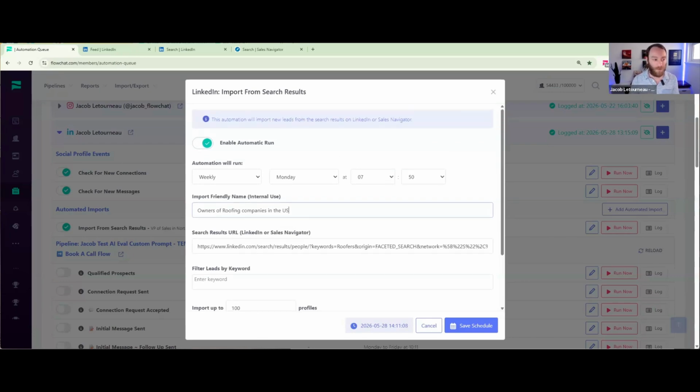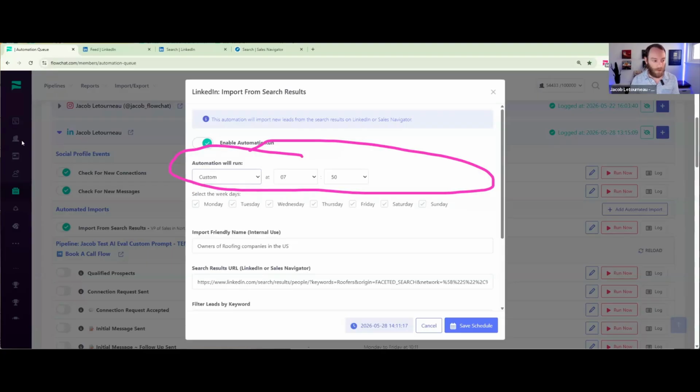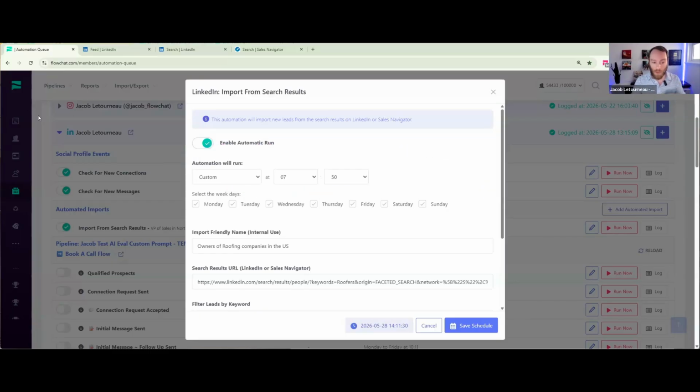We can look at the time as well of when we want to run this. So we can do it daily, work days only, or custom based off of what you want. Keep in mind, there's still a limit on how many connections we can send, which is LinkedIn's limit, which is 200 per week. So as long as you have imported 200 per week of new qualified leads, then you'll be good to send them out.